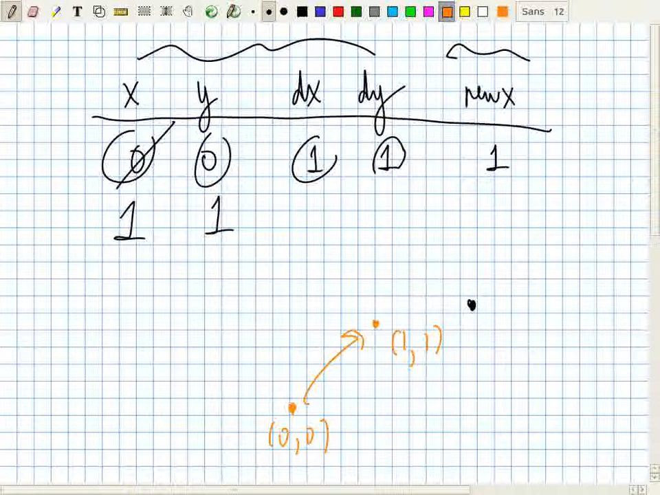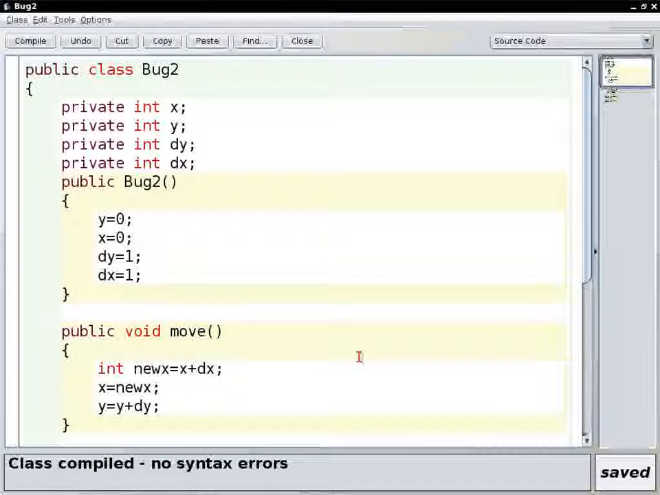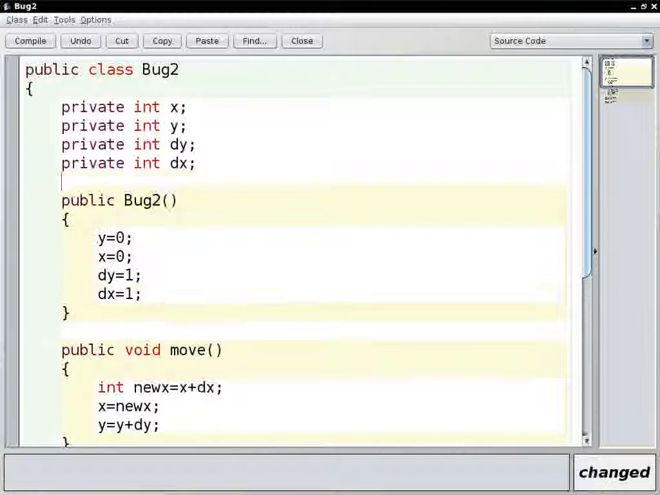So where could that have gone wrong in the code? Aha. So over here, dx and dy were both initialized with 1, which is exactly the diagonal direction. So what's the fix? Which way is the bug supposed to face? Okay, so the first part of the fix is to document what it's supposed to do.